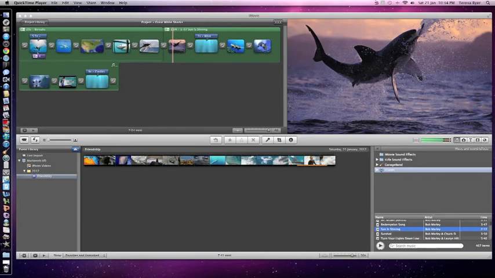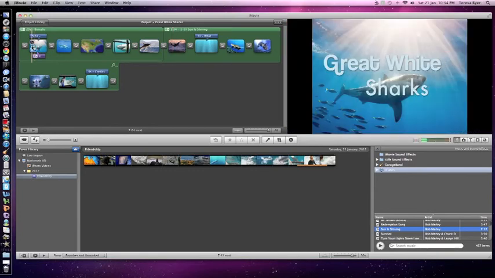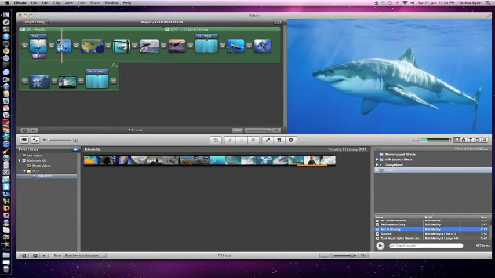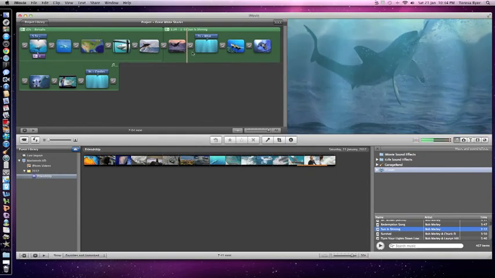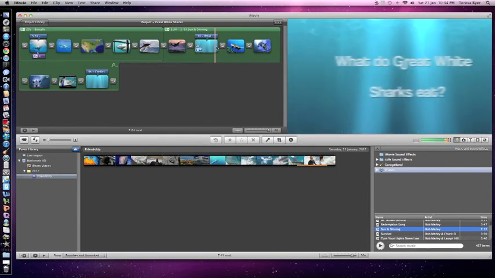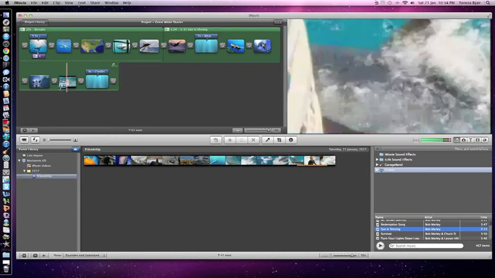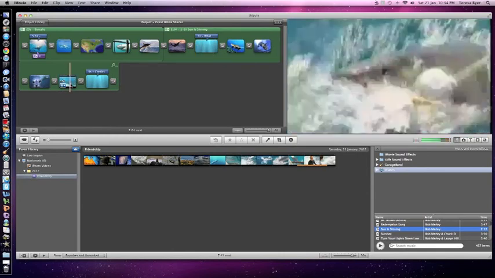We've now created an iMovie. We've added images, we've added video, we've added transitions, maps, voiceovers, sound, and a credits page.